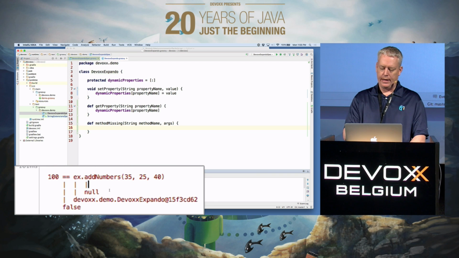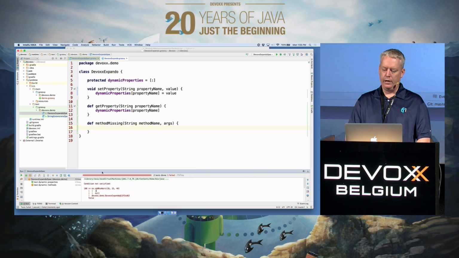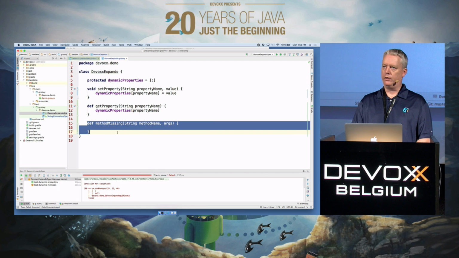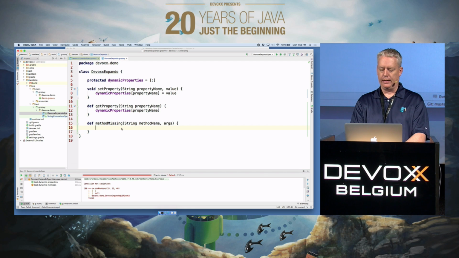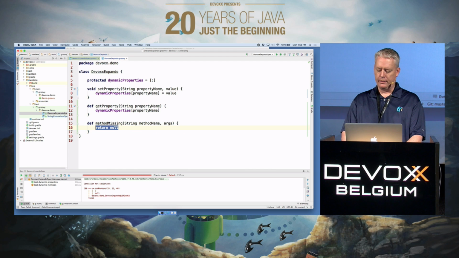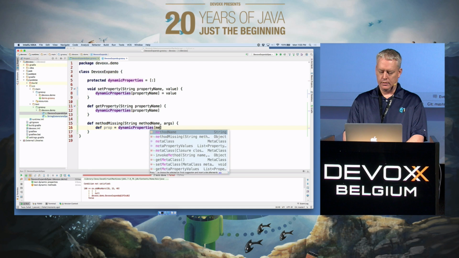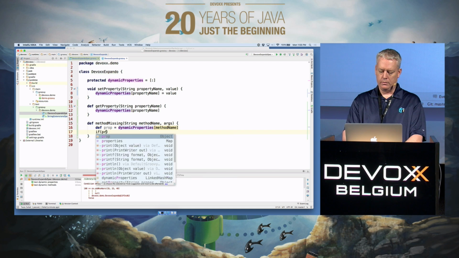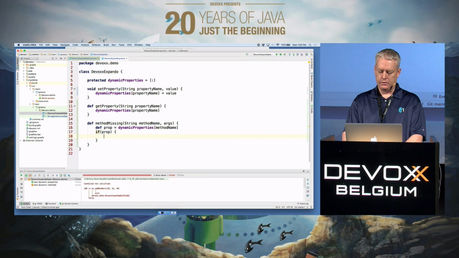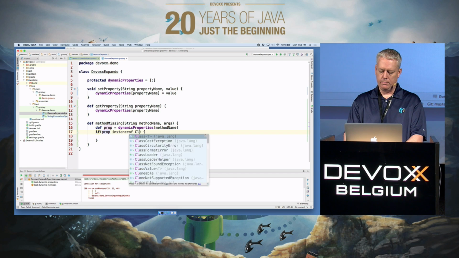What's happening is that call to ex.addNumbers is resulting in this being called, and this isn't returning anything. It's as if we had done this, right? So null is being returned from that method call. We need to add just 2 or 3 more lines of code here to make this work. So I'll fill this in, and then we'll back up and talk about what's going on here.